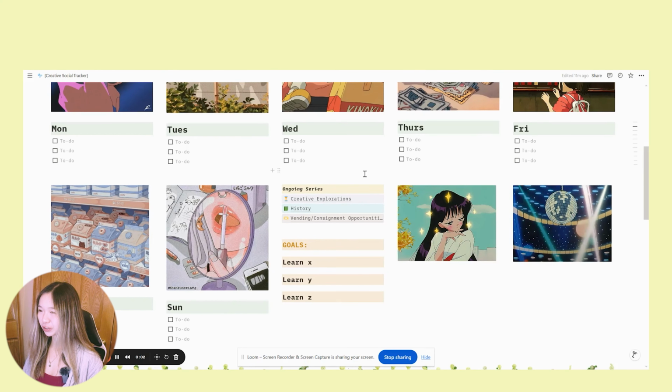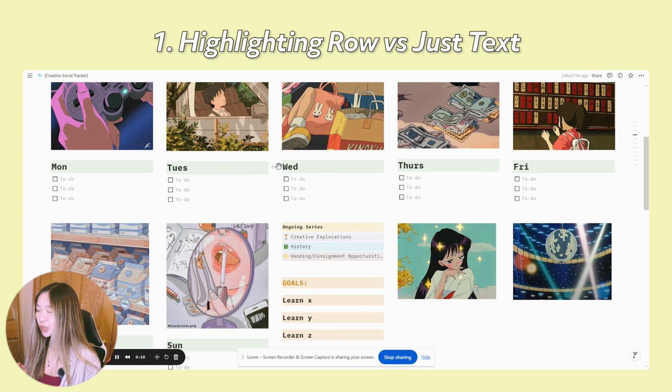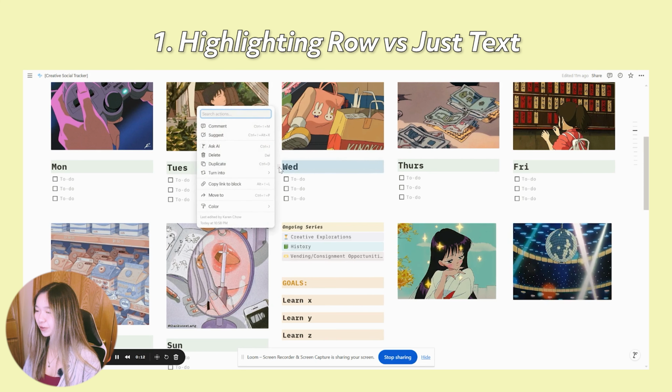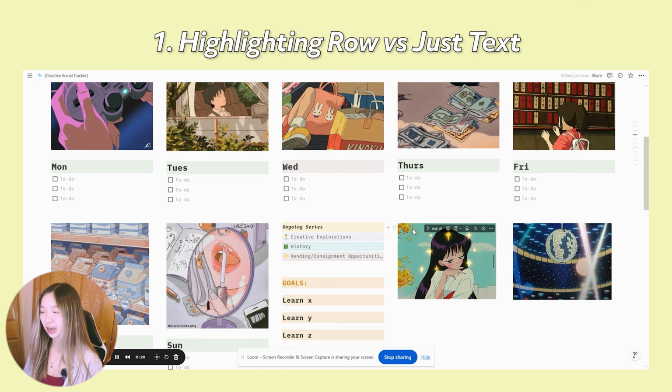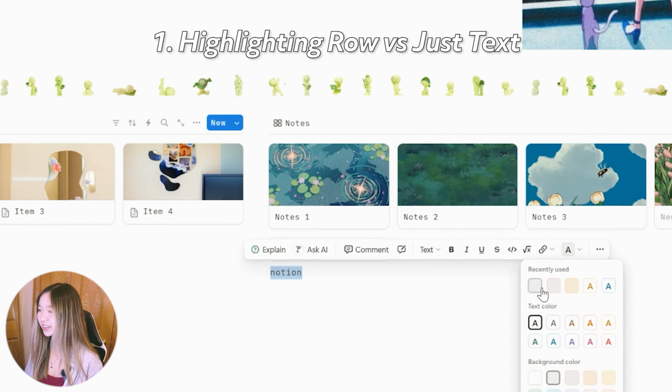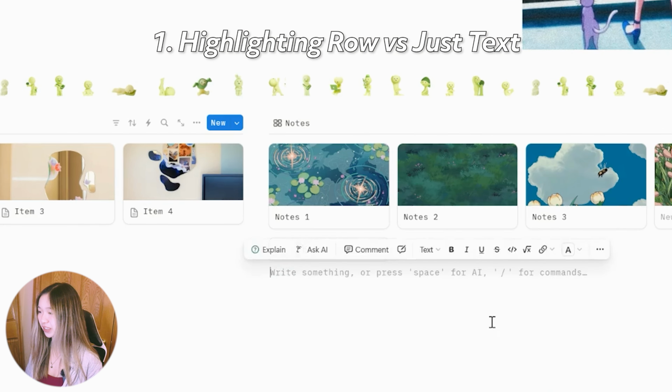So in my social tracker for creatives, this is where I'll teach you how to highlight a row instead of highlighting just phrases. By clicking the 6 dots, if you've split a page into 2 columns, it just highlights that whole header of that column. That way you can divide and color 2 or 3 spaces instead of just highlighting one specific word.